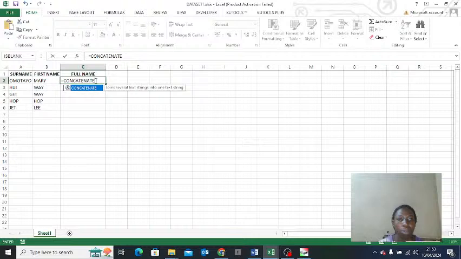So equals to concatenate. Now can you see there was a description of what concatenate does? Join several text strings into one text string. That's what concatenate does. So it joins. So what is the syntax? Concatenate equals to concatenate, then you open brackets. Which text and which text do you want to join?